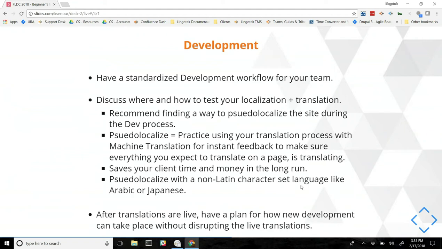The next thing, this isn't really development, but it's on the developers: how you plan for the new development that takes place. If they want to add a new feature, they want to add new content, they want to do something different, you have to figure out how to do your development work without impacting the live site translation. So with Lingotek, we use document UUIDs to keep track of your translations between Drupal and Lingotek.